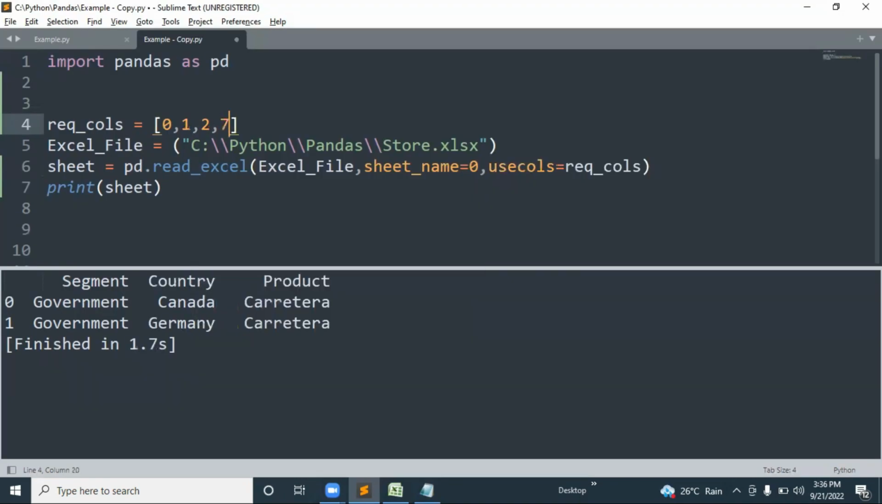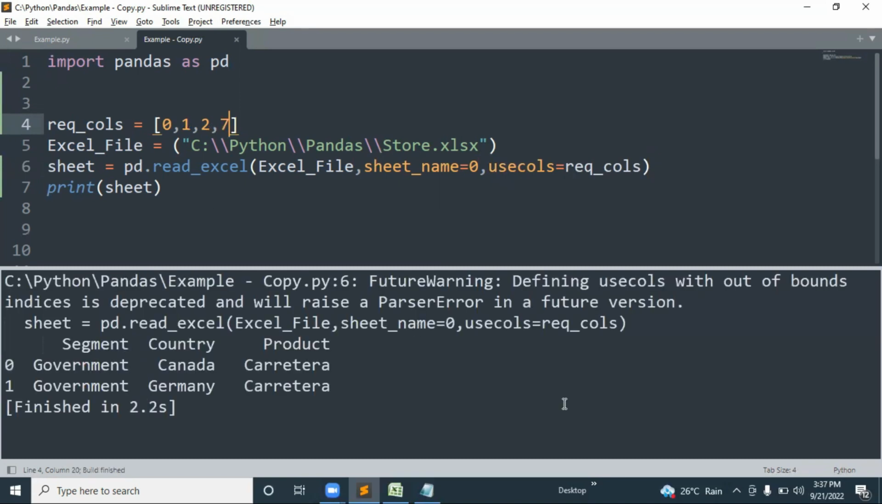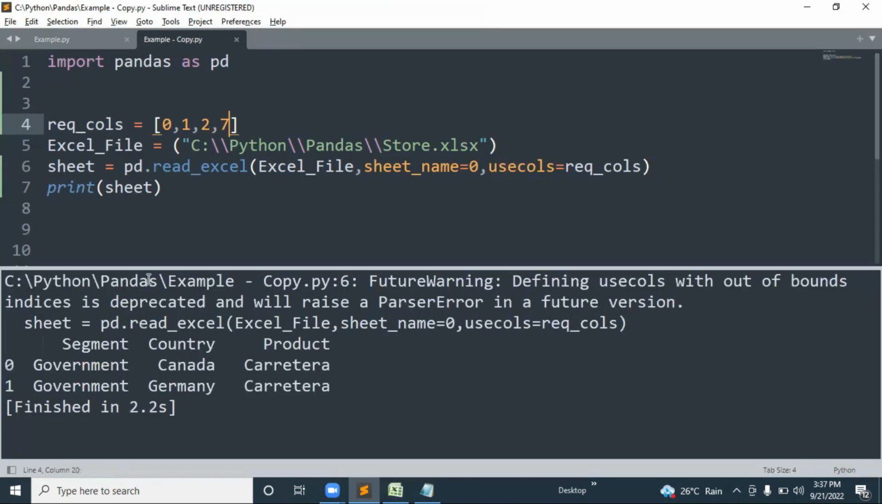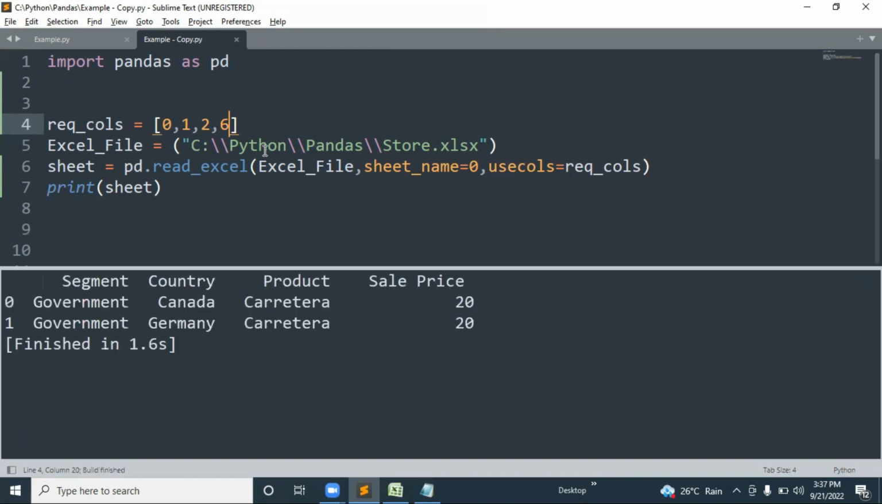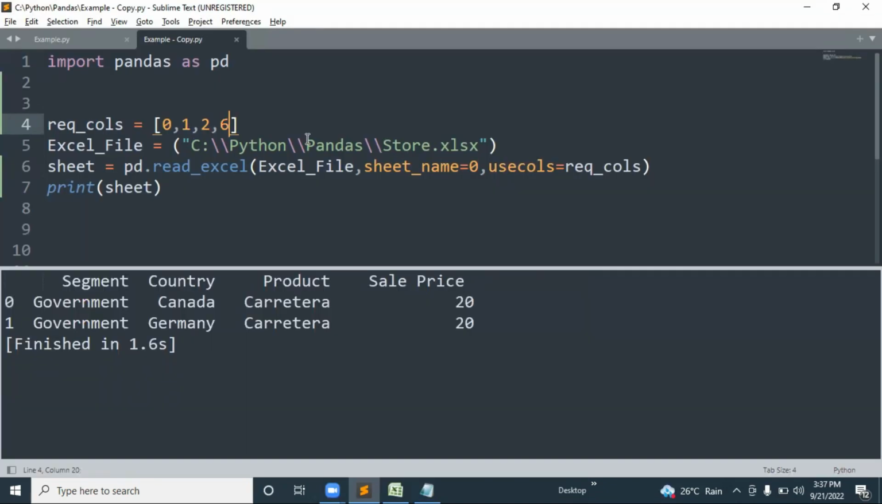Okay. Let's say I want 6 one as well. Actually it is giving error because 7 is not available. So if you see here 0, 1, 2, 3, 4, 5, there are only 6 columns. That's the reason it gives the error. So I can put here 6 and after that if I run, it will give the correct result. So see, sales price is our last column. It shows that column as well. So like this, as per the requirement, you can select the columns. So I hope you understand this one.